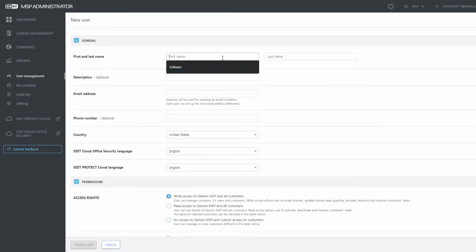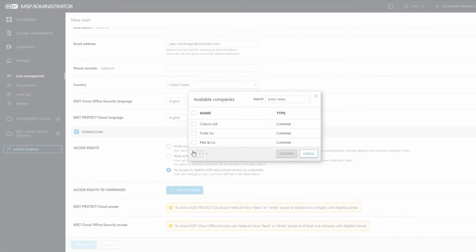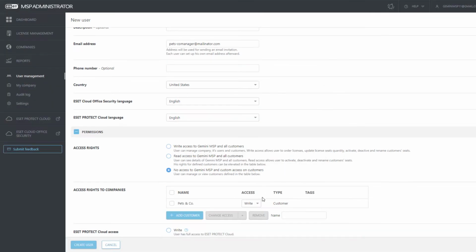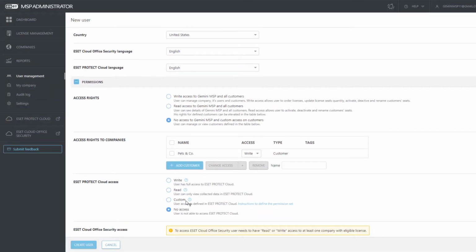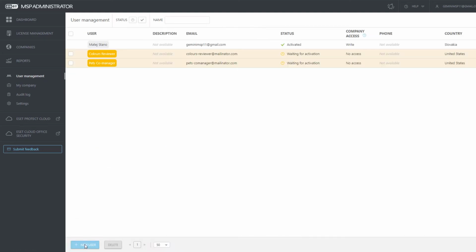The second user is Pets Co-Manager. In EMA, they will only have write access to company Pets & Co. As in the previous case, their access rights for the ESET Protect Cloud will be defined later on in the ESET Protect Cloud Web Console. The new user accounts are waiting for activation. Both users receive account activation emails, and after confirmation, their accounts are active.